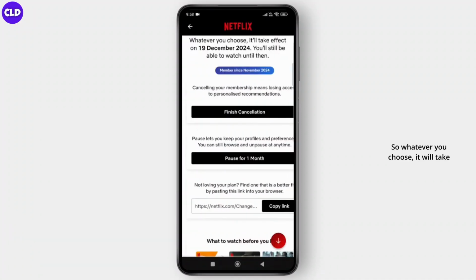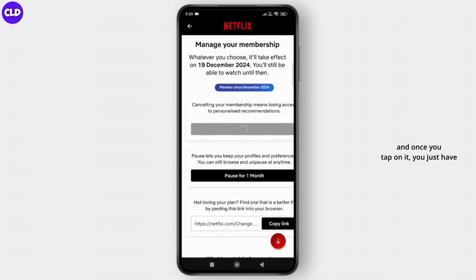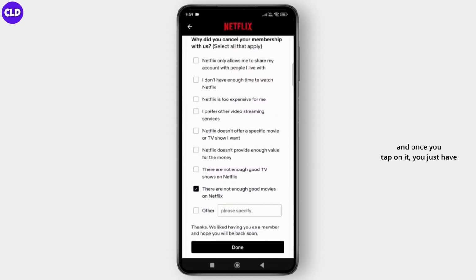So whatever you choose, it will take effect on a certain date. So it's just gonna be here for 1 month. You can also pause your payment or your subscription for 1 month, or if you just want to completely remove it, you can finish the cancellation. Tap on finish cancellation, and once you tap on it, you just have to select a reason why you want to cancel and then tap on done.